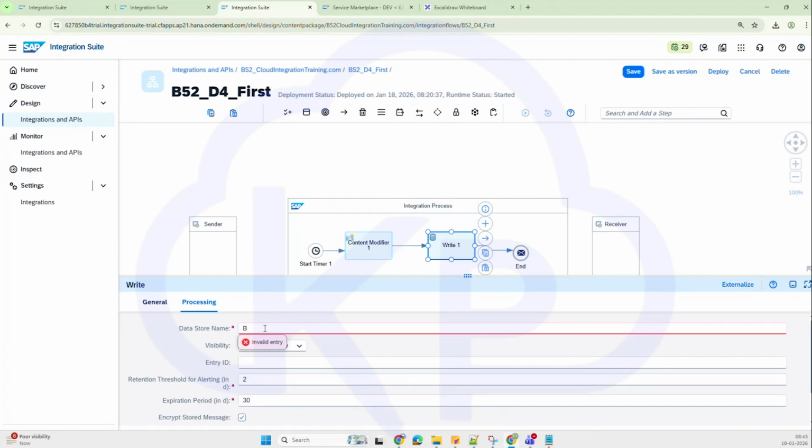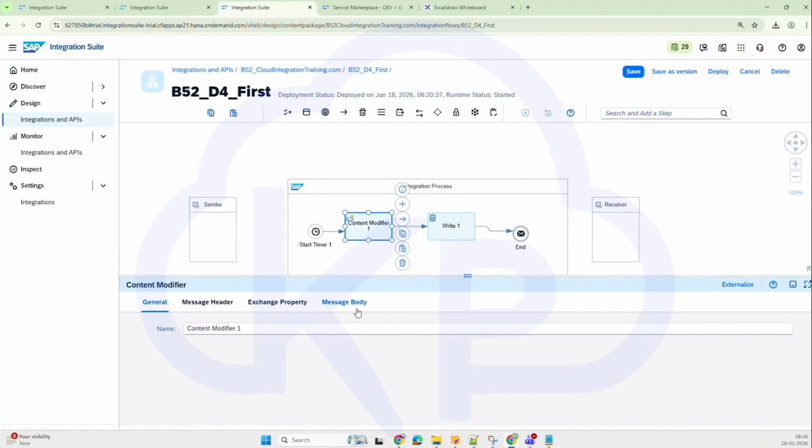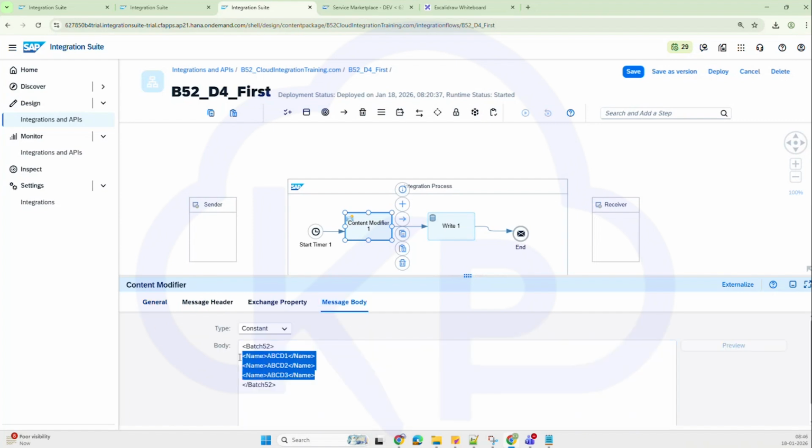CI can use anything, whether it's XML, JSON, or flat file. I have created this batch data and used XML to store it. Yes, XML.